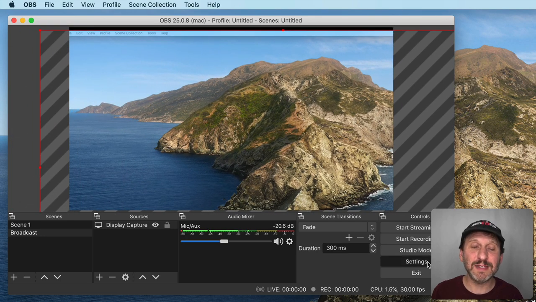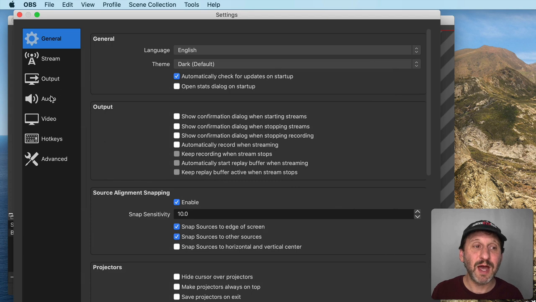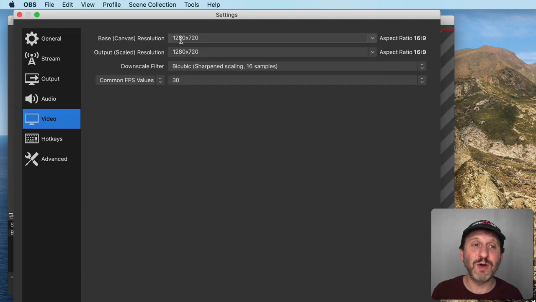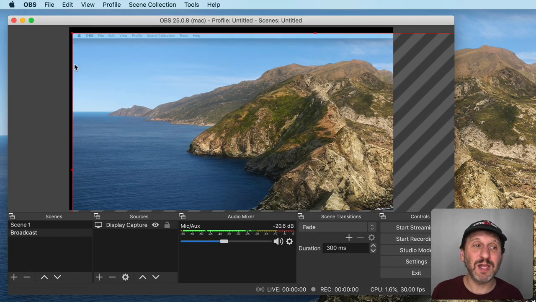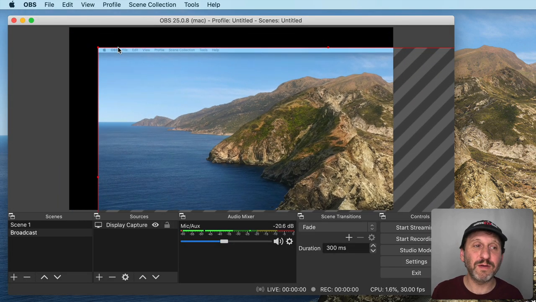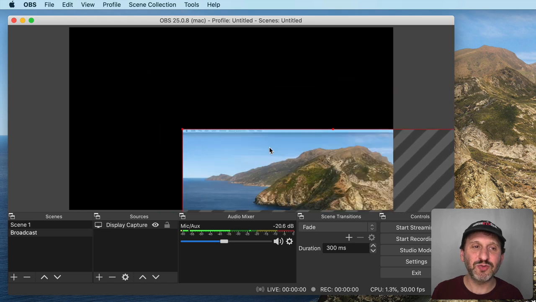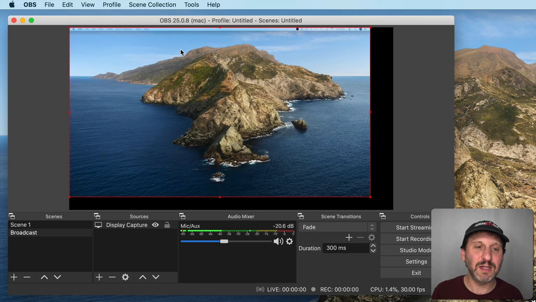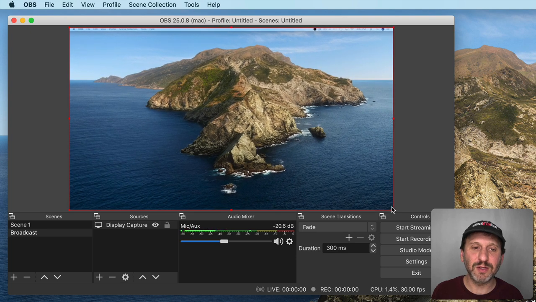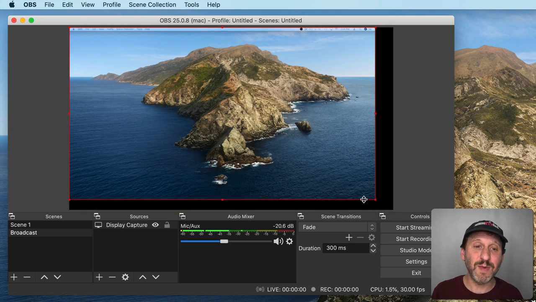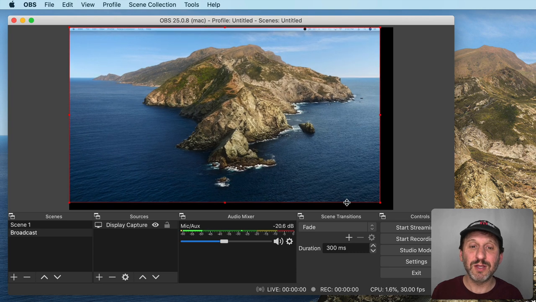I can go into settings here and under settings, I can look at video and I can see I'm doing 1280 by 720 for a stream. And of course, this screen is a lot larger than that. But I can grab a corner of it just like you can in graphics apps and shrink it down. And then I could lock it there and I'll grab the other corner and enlarge it. Chances are your screen may not be the exact ratio for broadcast resolution anyway. So you may end up setting it to be something smaller than the screen like that.